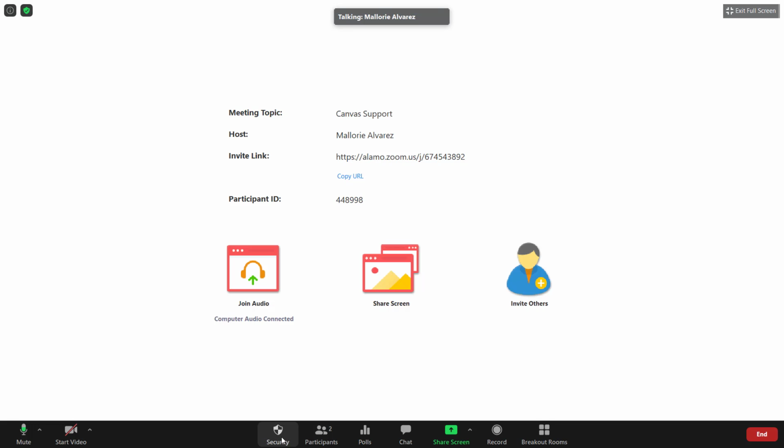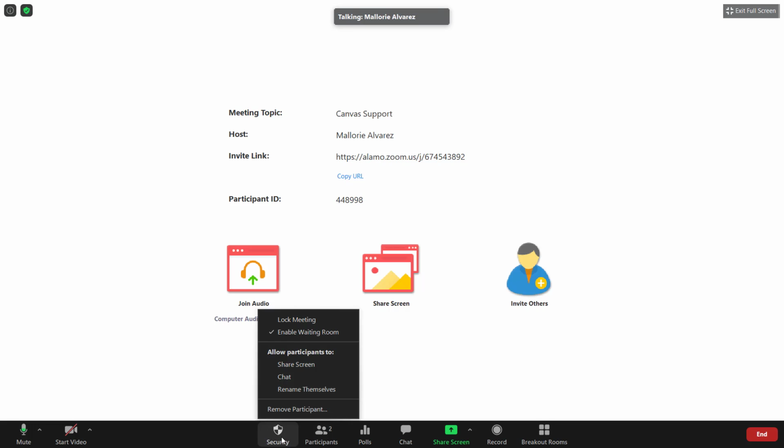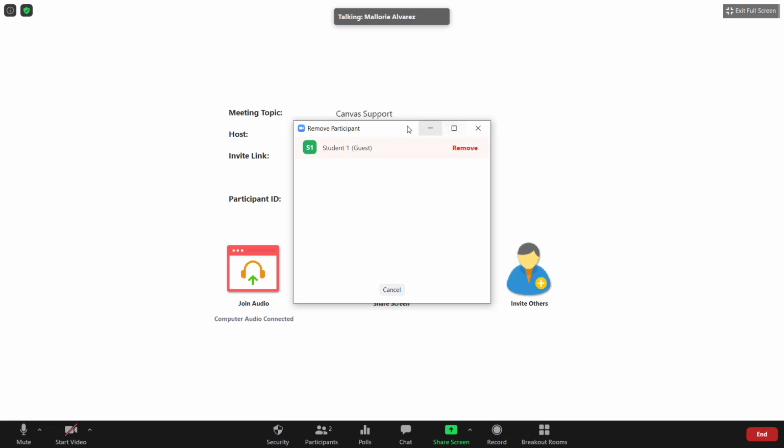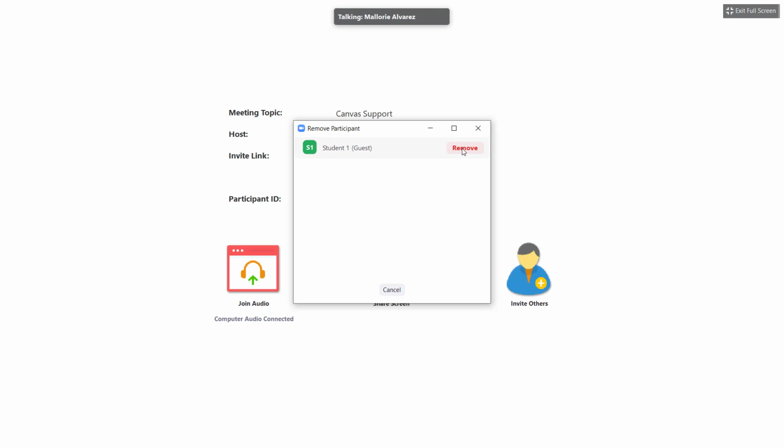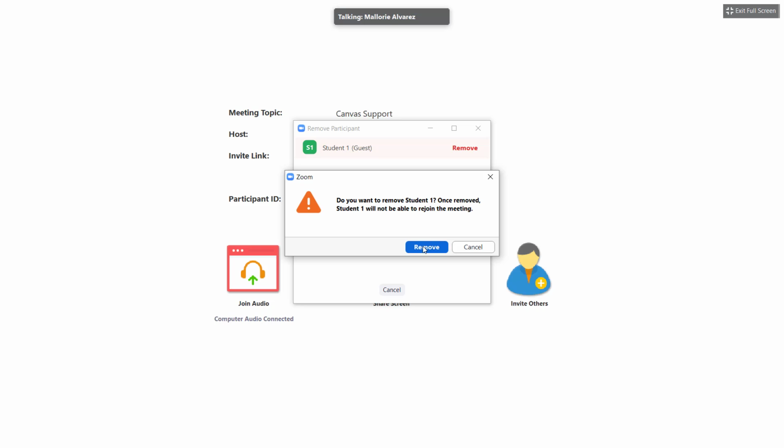If I had a Zoom bomber who was disrupting my Zoom session, I would go straight to the security button, then I would select Remove Participant, and here I would have a list of all the people that are participating in my Zoom, and then I can quickly select the Zoom bomber and click Remove. Zoom will prompt a follow-up question. Are you sure you want to remove them? Student will not be able to rejoin the meeting, and then you would select Remove.